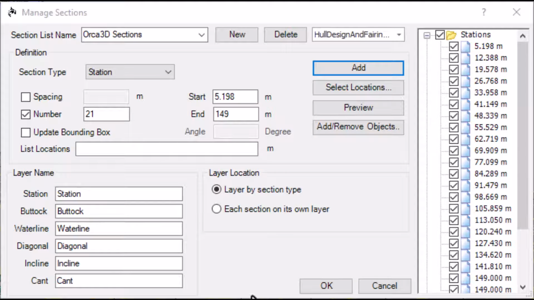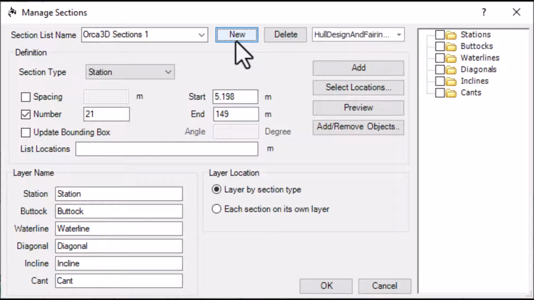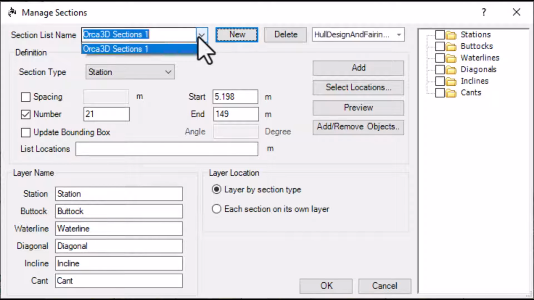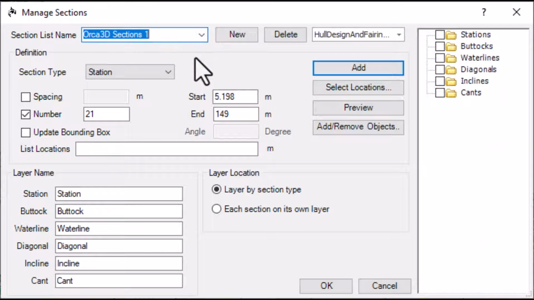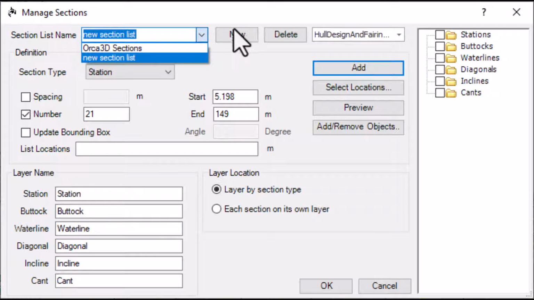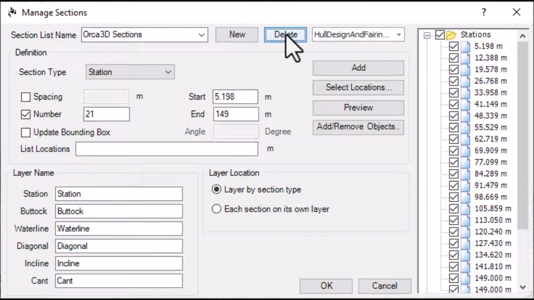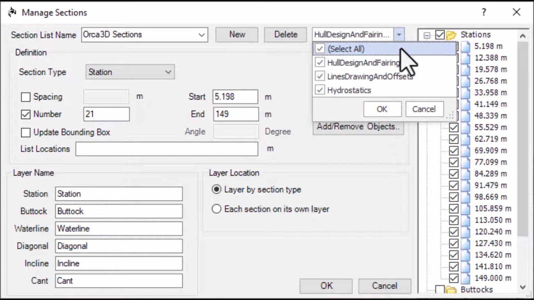To create a new list, click the New button. To switch between lists, use the drop-down box labeled Section List Name. We can rename the current list by typing in this drop-down box. And to delete a list, switch to the target section list, then click Delete. The last drop-down box changes which parts of the program the current list applies to.